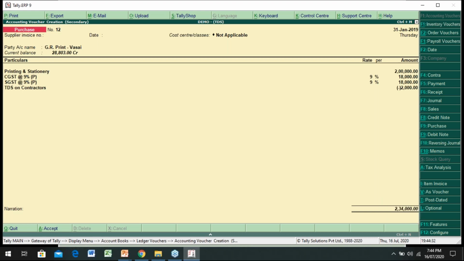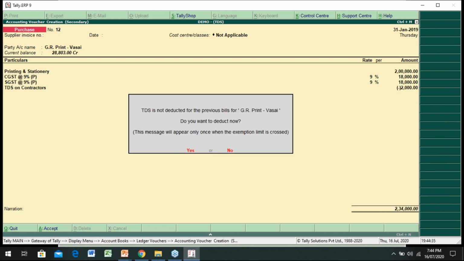Now, if I say yes, what Tally will give is this: TDS is not deducted for the previous bills for GR Print Vasai. Do you want to deduct now? This message will appear only once when the exemption limit is crossed. The first time when the exemption limit is crossed, till that date, whatever bills are there, April, May, June, July, August, September, November, December, the total amount was below the taxable limit. Now it has crossed the taxable limit, it will deduct 2,000 rupees.